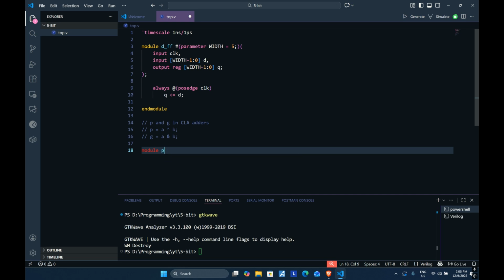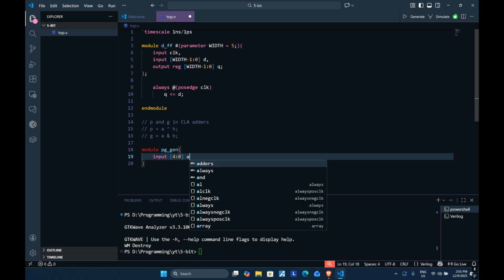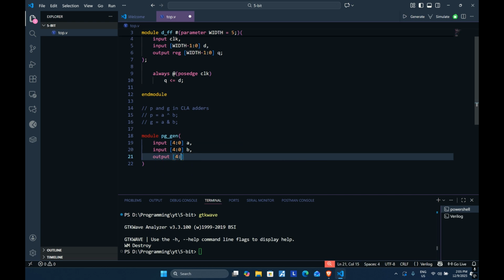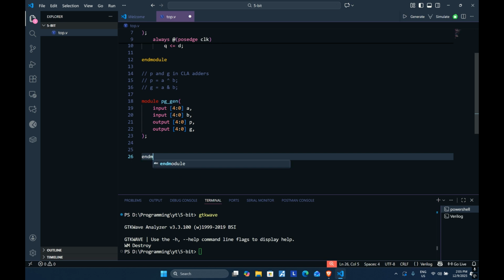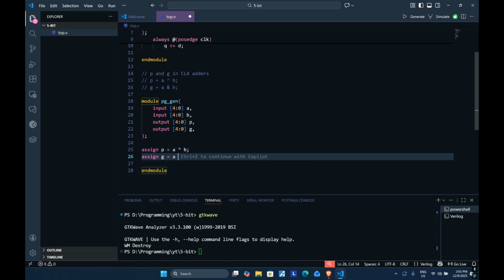So module PG, let's name it generation. It's going to have an input of 4 to 0 of A because we're going to have 5 bits, and input of 4 to 0 of B, and output of 4 to 0 of P and G. Okay, now we are just going to assign all these values, like P is equal to A XOR B, and sorry, assign G is equal to A and B. If you don't understand the theory in all this, I'll explain the theory in a bit.